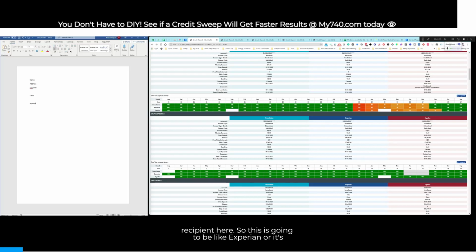So this is going to be like Experian, or it's going to be Equifax. Now if you don't know why I have that automatically popping up, you're going to want to watch my workshop coming out for the time machine. Okay, now let's get rid of Equifax and TransUnion. We're going to leave Experian on here, but it's going to be whoever the recipient is. And I'm just going to format this real quick. We're going to put 0 spaces. All right, so we have our recipient, our date, and our personal information.